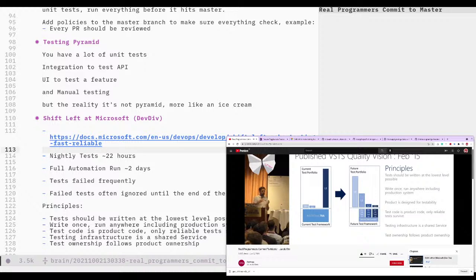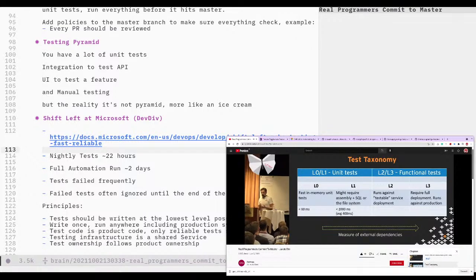You have both developers and test engineers and QA on the same team because it just makes so much sense. And what they also did was that they created this test taxonomy.